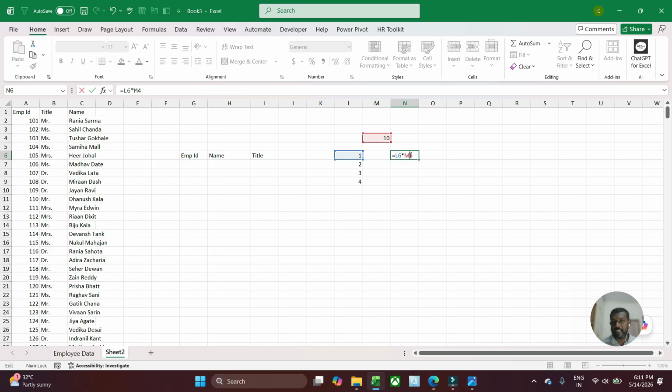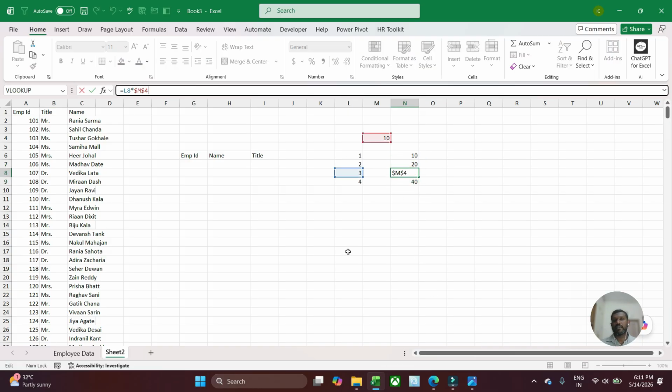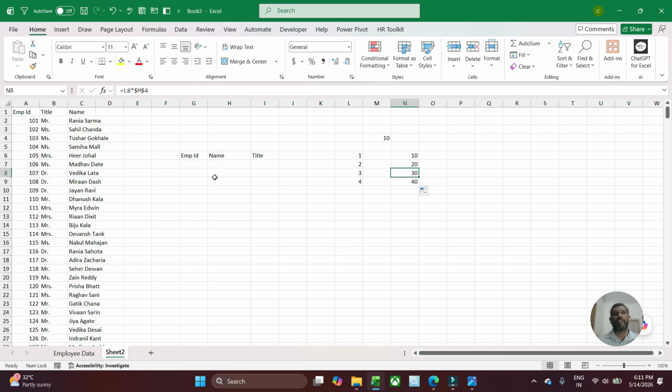I'm going to select M4. You see here, I've clicked inside M4. I'm going to press F4. F4. And now you will see there is a dollar which comes, which means it is an absolute reference or a fixed reference. Which means when I drag it down, L6 is going to relatively change because we have not put dollars or we have not fixed it, but M4 is going to be fixed. So if I drag it down now, you will see that. If I come to the last one, you will see.